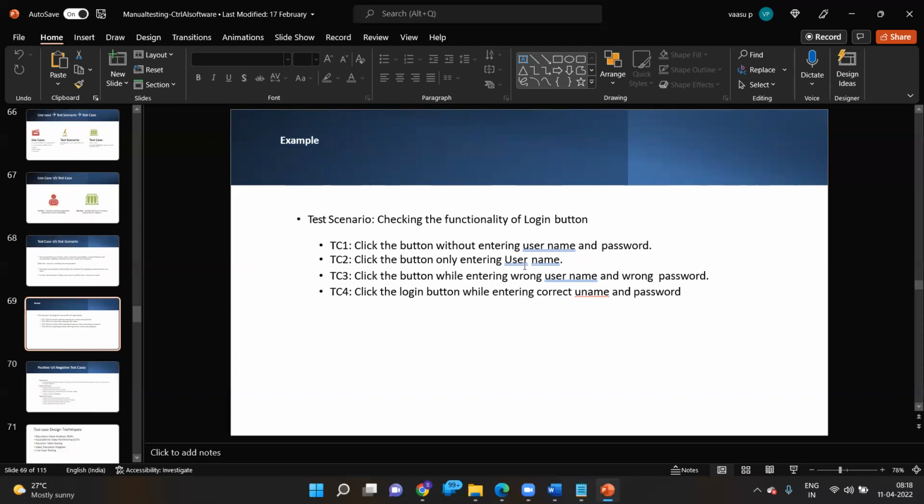And then these are the examples of test scenarios. You can see the test scenario is checking the functionality of the login button. I want to check the functionality of the login button. This statement indicates what is to be tested. What are you going to test? The login functionality, the login button you are going to test.